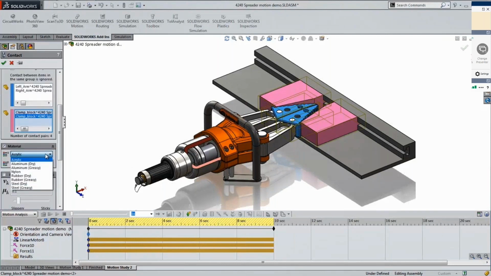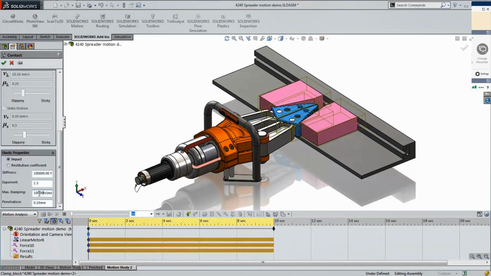Here you can see on the left side, steel dry, and then the elastic properties and the damping rate, maximum damping also has to be considered. How much damping is going to happen there? That's another important thing. Once it is done, I will try to run the analysis. So you can see the analysis in action.